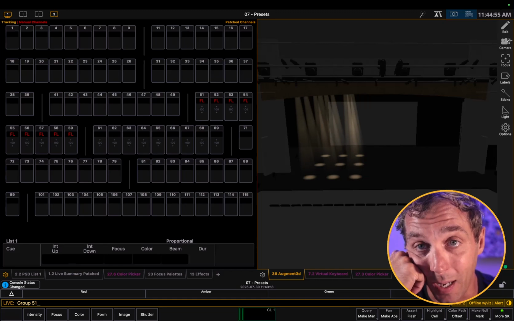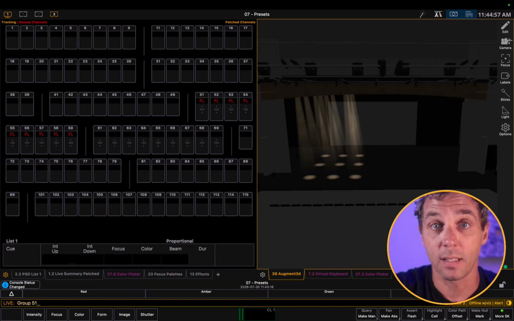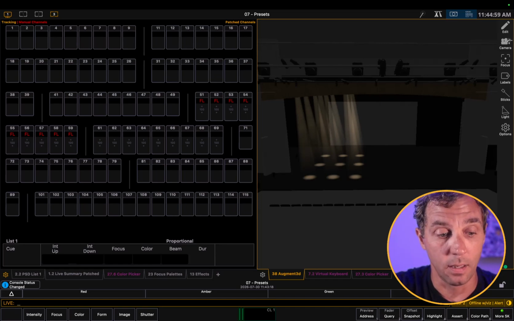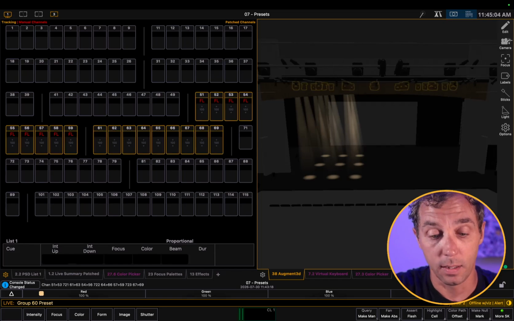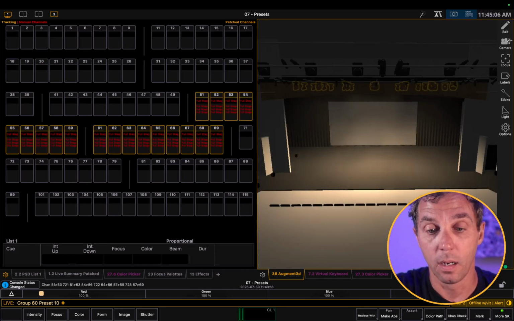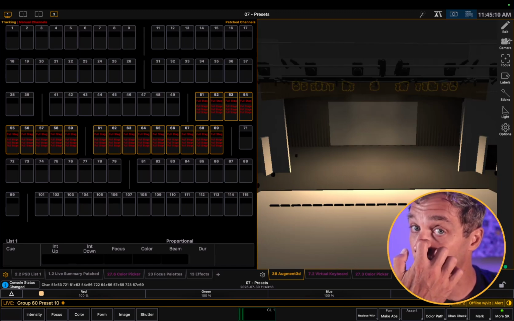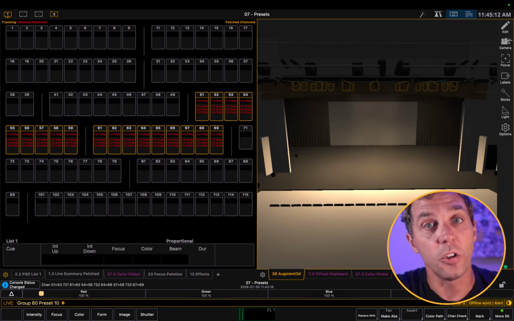All of these can be combined into a single preset, so that all you have to do is group 60, preset, or option P, 10, enter. Ho! That's pretty nice. Presets are pretty smart and flexible though. They only do what you tell them to do.